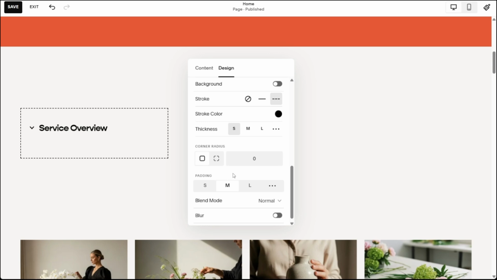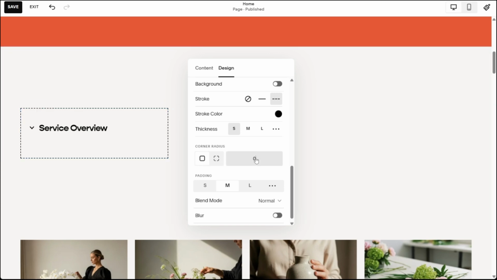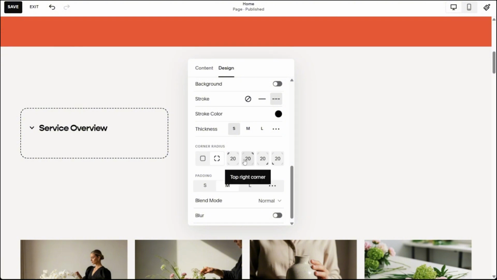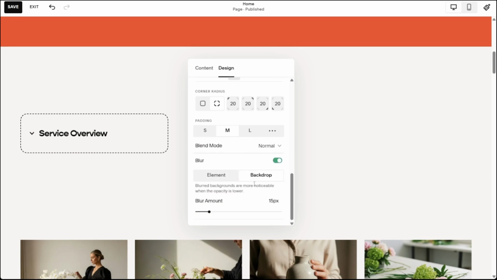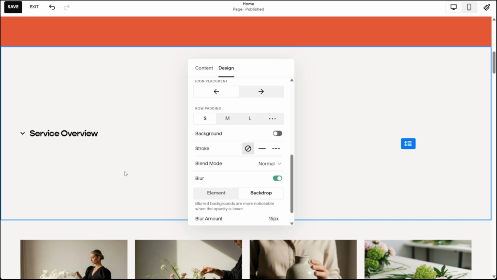Now, on the corner radius, if you have a background as well as a stroke, you can round the corners. And on the left hand side, this is to round all of the corners at an equal value. Let's say you want to set this value to 20, then it will round the corners. You can also set a custom value for each and every corner. And on the padding, you can also set it to small, medium, and even large. You can also add a blend mode as well as a blur to either the element or the backdrop. And once you are finished with how your accordion block looks like, just simply click on a random section.